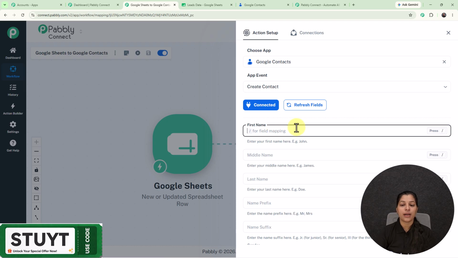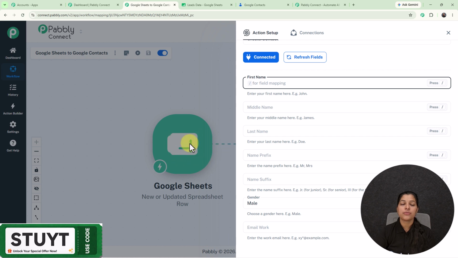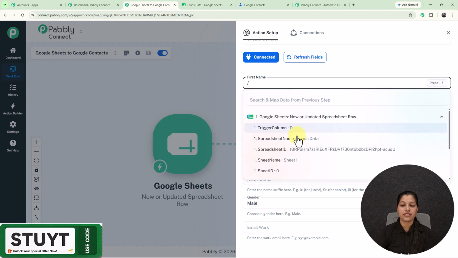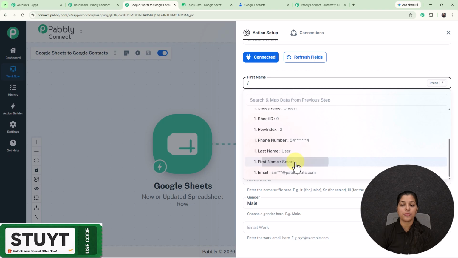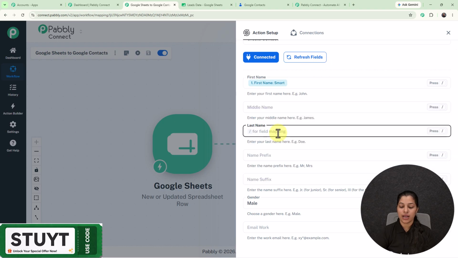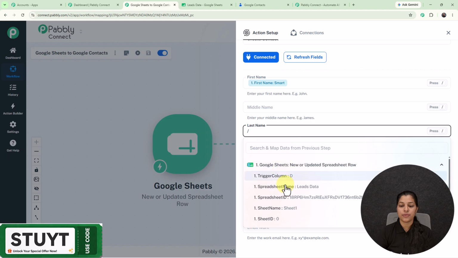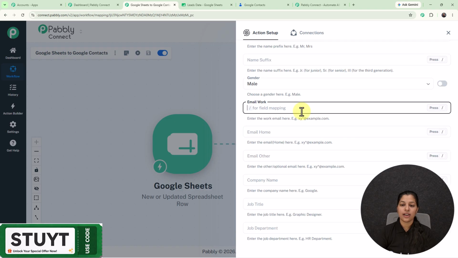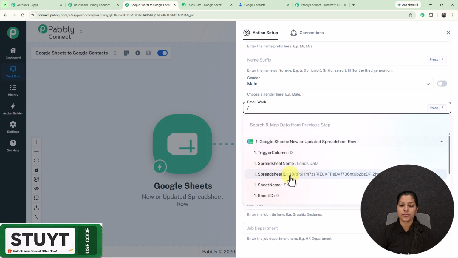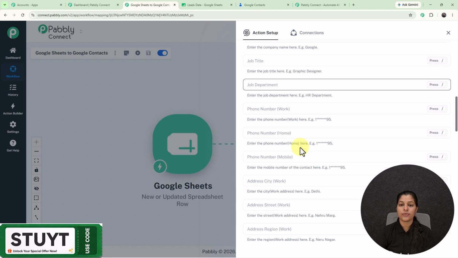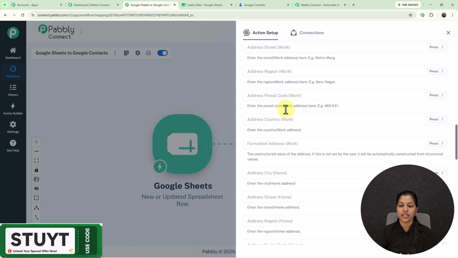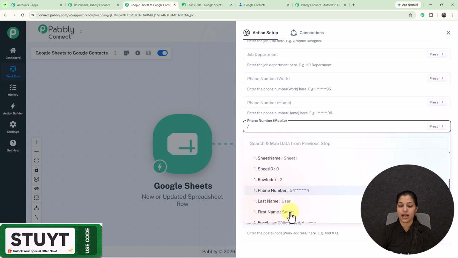So here I'm going to map the first name from the response which I'm receiving from Google Sheets, as this is my previous application. And the process is simple. You just have to select the field and this slash symbol. And right here we are getting the previous application. So from its response, I'm going to map the first name. Now let's map the last name. So here I'm going to map the last name too. And now let's map the email. So here I'm going to map it. And now I'm going to map the mobile or the phone number. So here I'm going to map it.